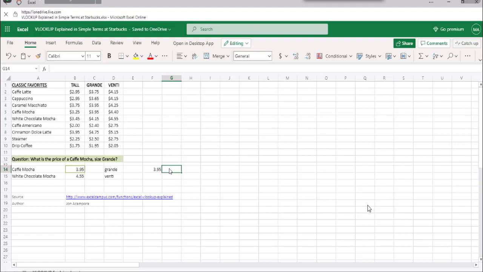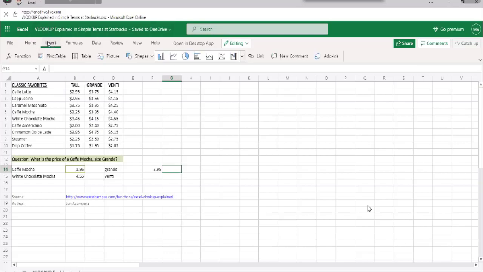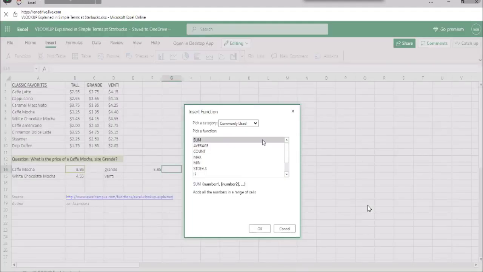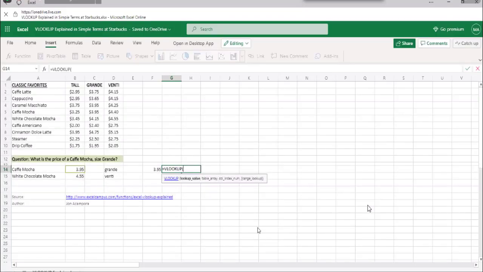Okay, insert function, a little insert function thingy up there, right below the word Calibri. Click on that. Okay, actually, if you go a little bit below, you see where you, yes. And you can go down to VLOOKUP. Perfect.